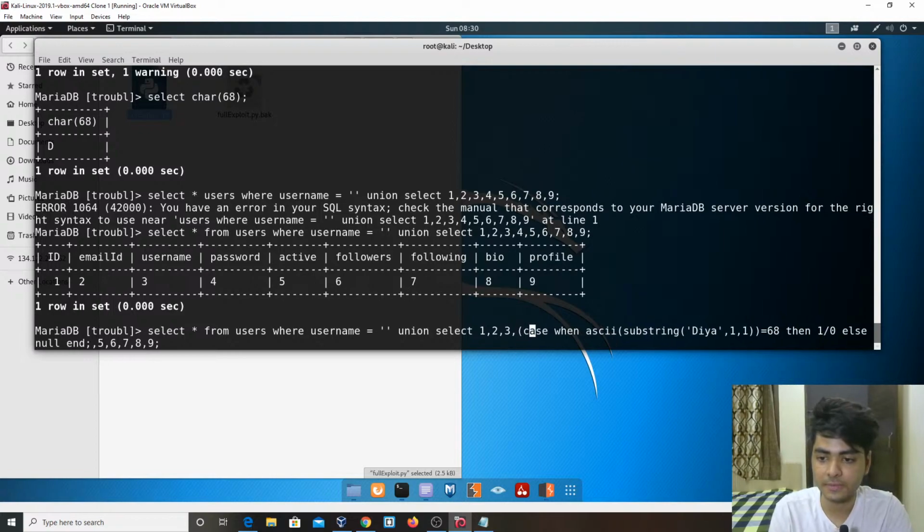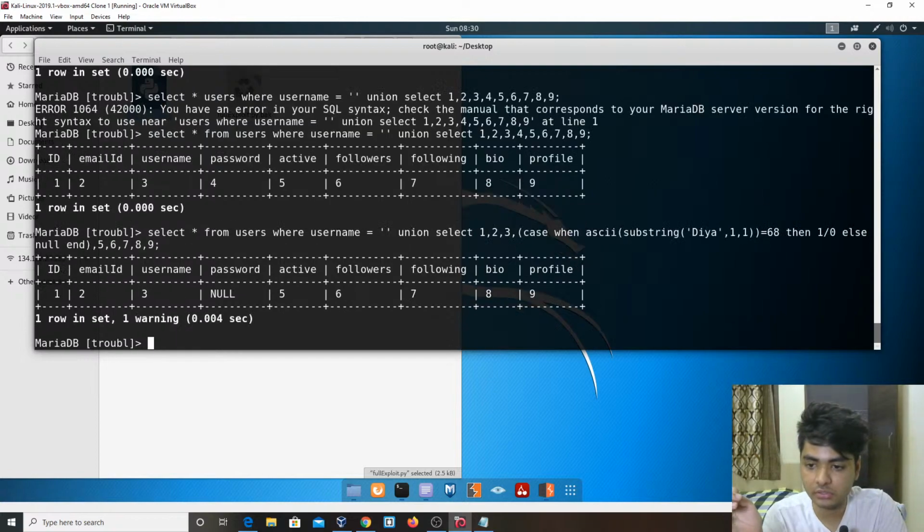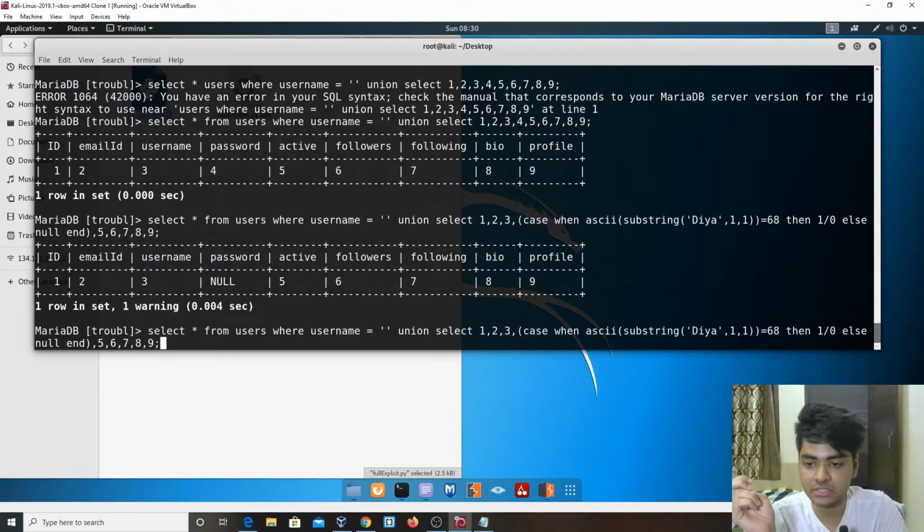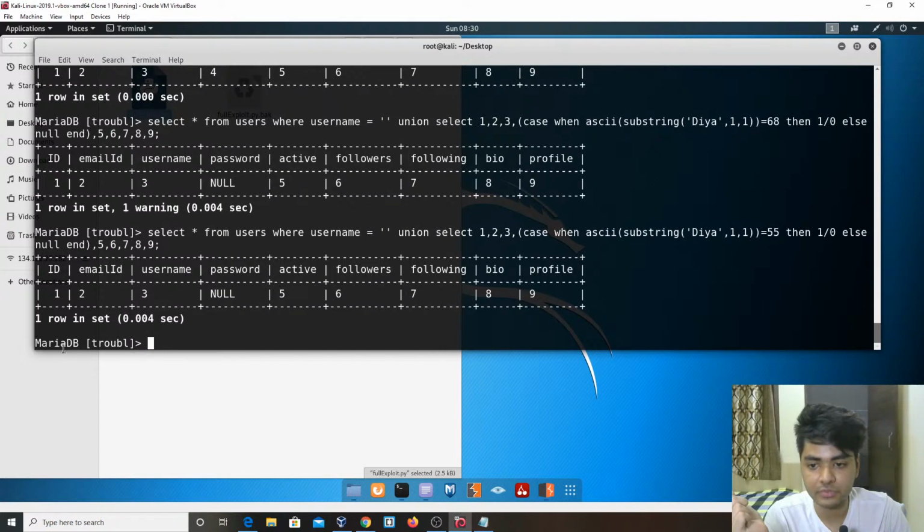I'll just take this, and I expect to get an error. Yes, you can see we have an error. We have a warning saying there is some issue. And again, if I go for 60 55, it will not give me any error. Yes, so this is the payload we use during union based error based injections.